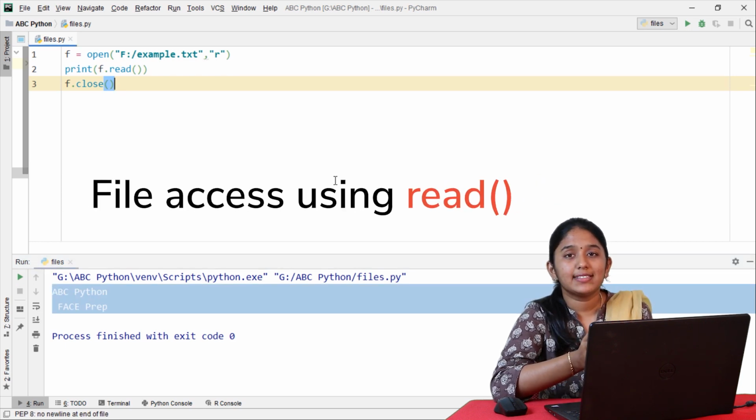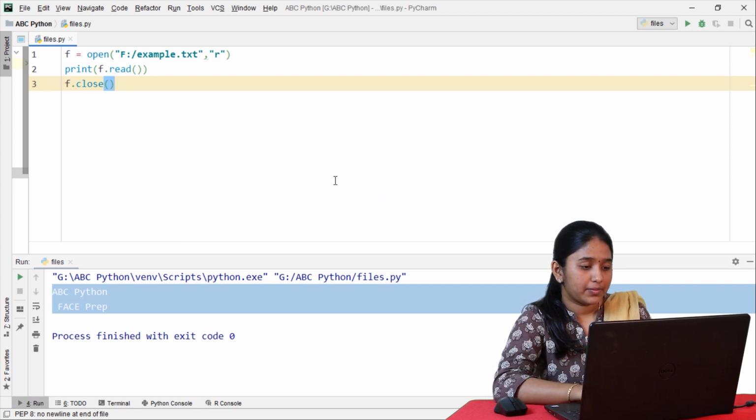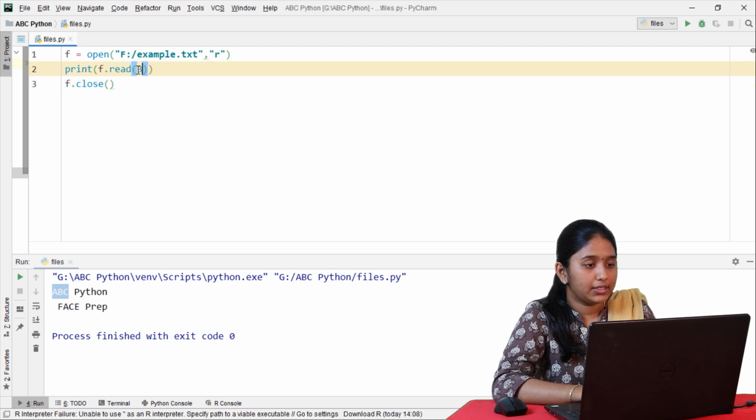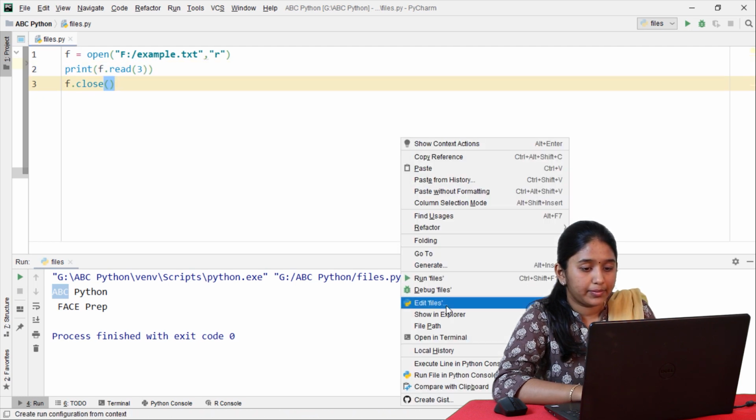You can also access the contents of a file word by word, that is by specifying the number of characters to read. For example, to access ABC, there are three letters in the word. So give 3, click on run.